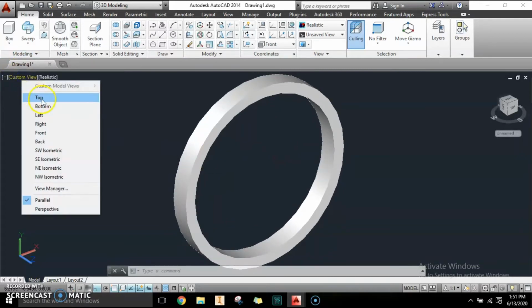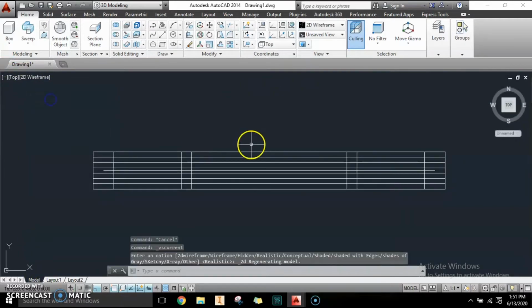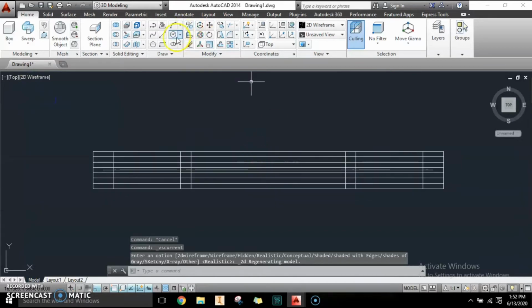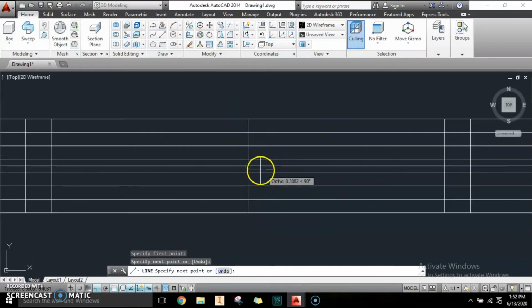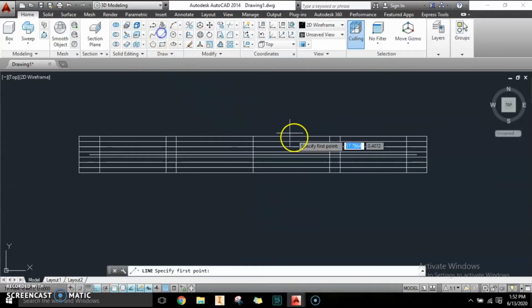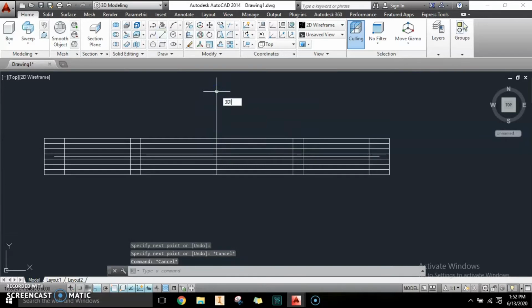So I will go to the top view. Okay, go to wireframe. I change it to wireframe because we can measure the metal easily. So the metal distance is this one, 0.7. I will be putting a line as a point of reference, a line inside the ring and outside the ring. Actually, this line is simply my guideline. So 3DO.